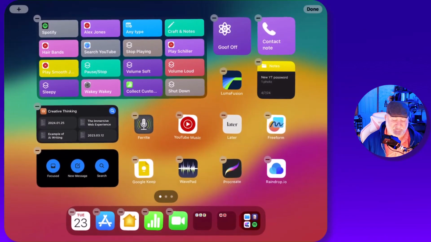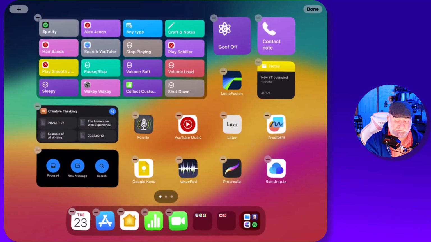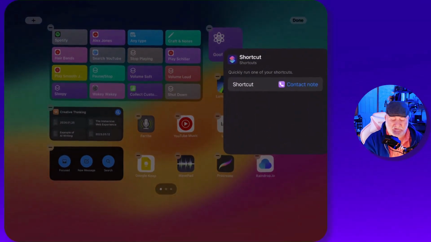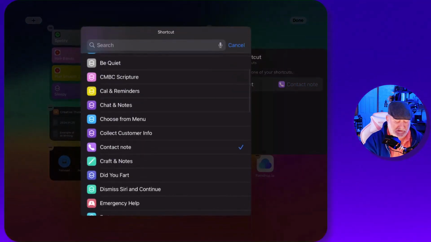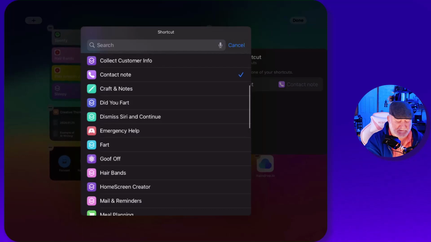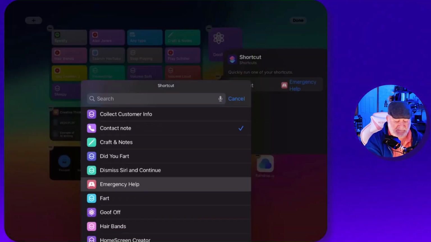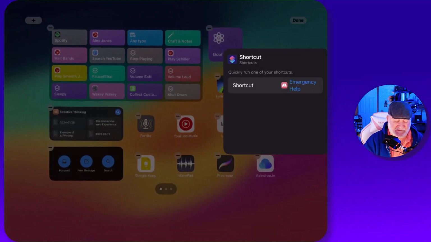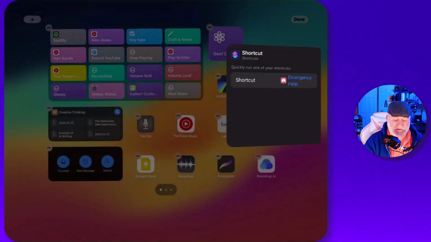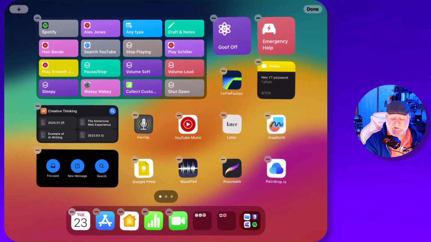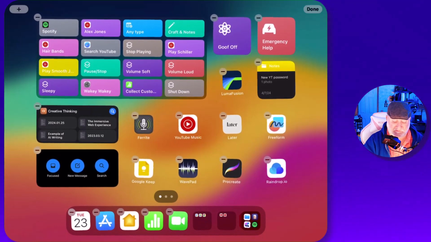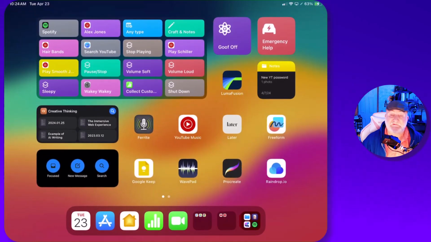Let's go ahead and tap on where it says Contact Note. And out to the right there in the gray box where it says Contact Note with the blue icon, tap on Contact Note. And we're going to scroll in here. And there's our new one that we created where it says Emergency Help. Tap on that. Tap anywhere outside of the gray box. And then you can either click on Done at the top right or tap any blank spot on the screen to make your apps quit wiggling. Simple.